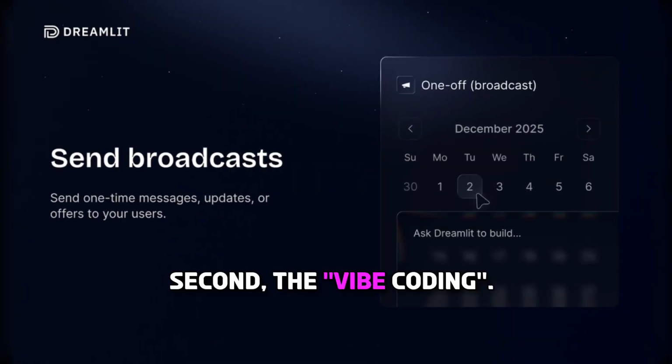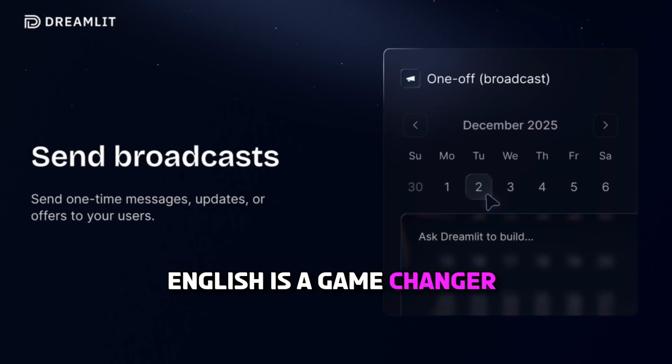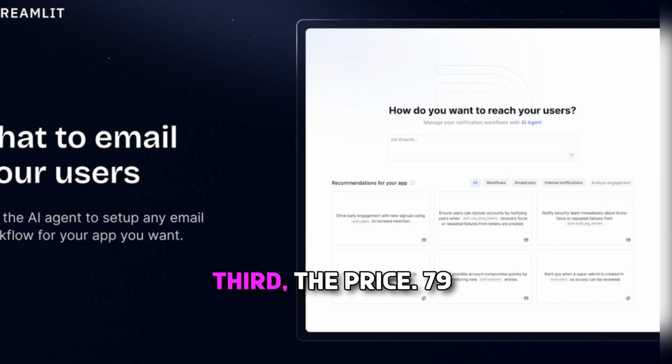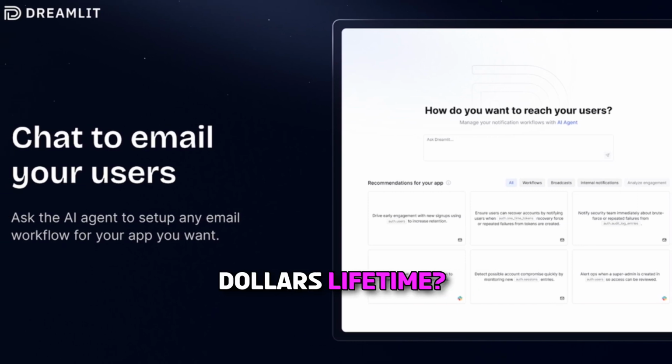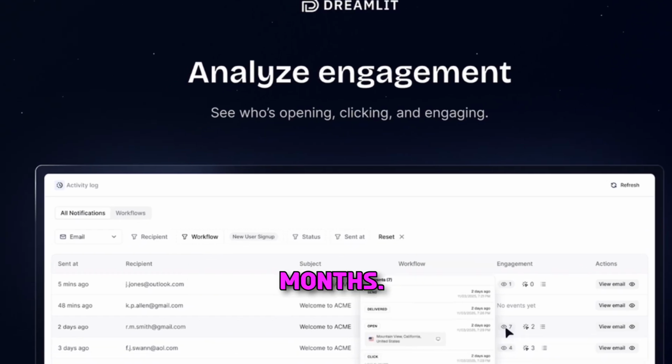Second, the vibe coding. Being able to write complex logic using plain English is a game changer for non-technical founders or lazy developers like me. Third, the price. $79 lifetime compared to paying ActiveCampaign monthly fees? It pays for itself in 2 months.